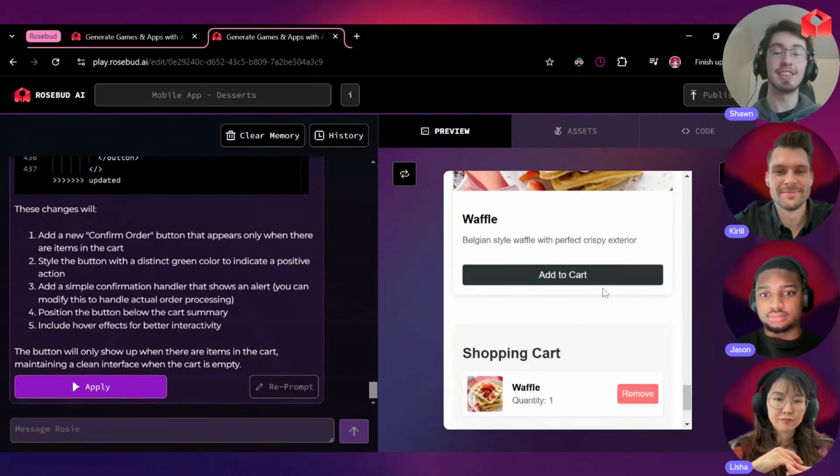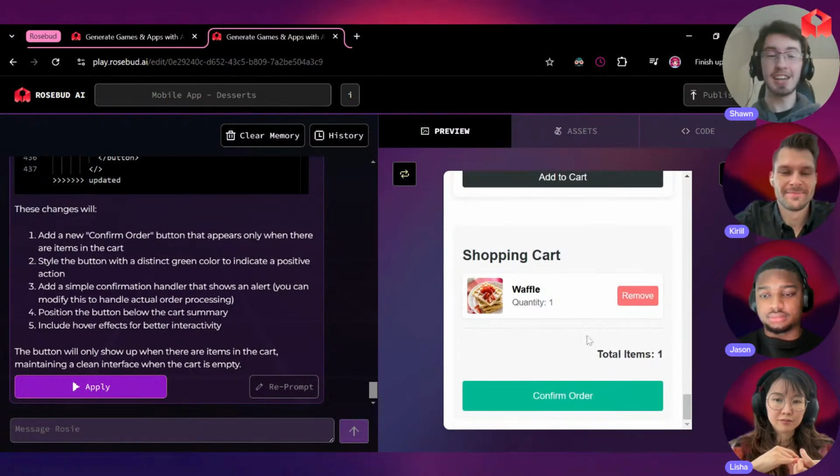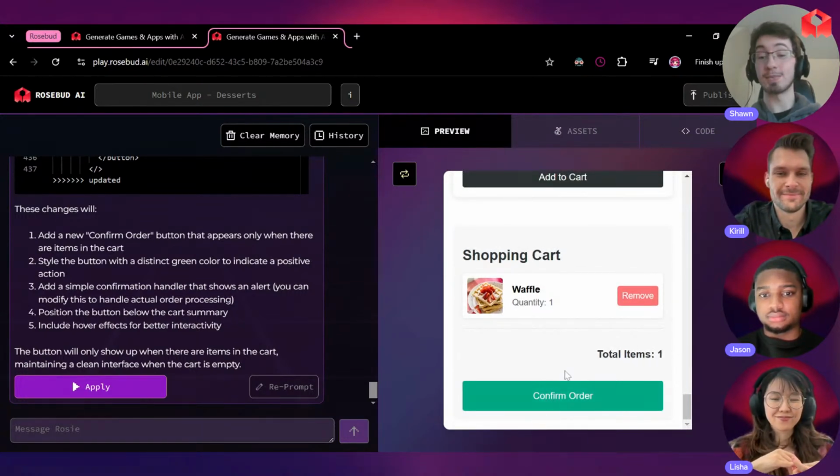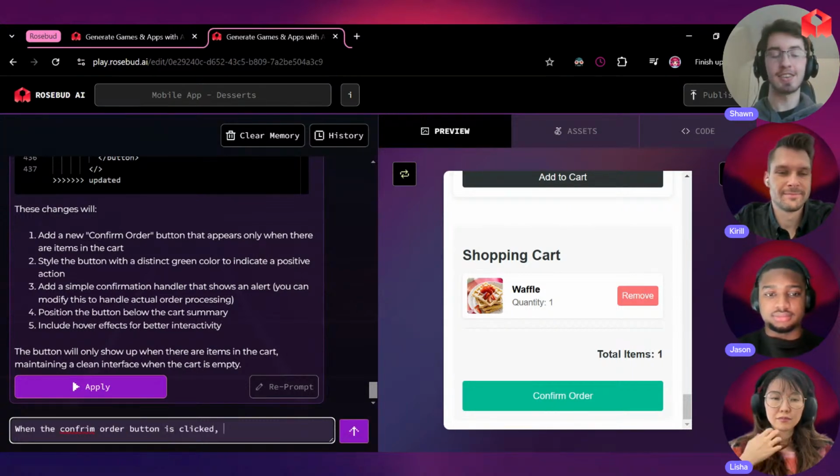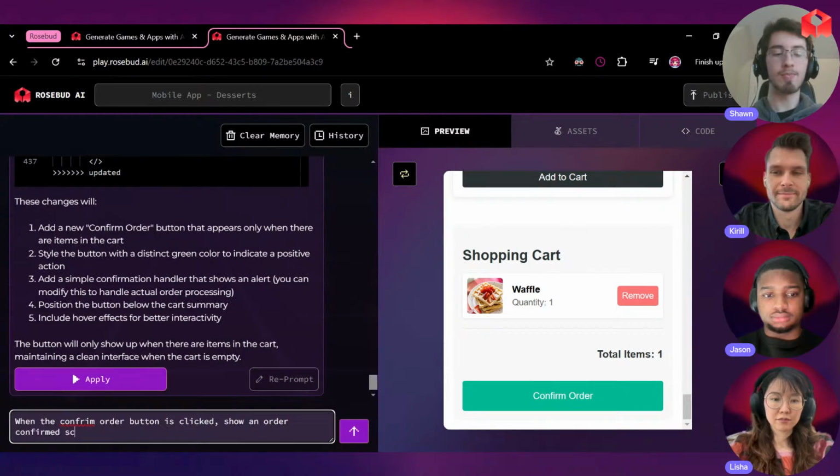Yeah, it's true. And that's my mindset a lot with it. Here we got this button already, so it's here and we can't do anything with it, right? So nothing's happening. That's because that's the only thing I asked for. So now we can ask for the next thing, what should happen if you click it? When the confirm order button is clicked, we want to show a screen, right? So show an order confirmed screen.